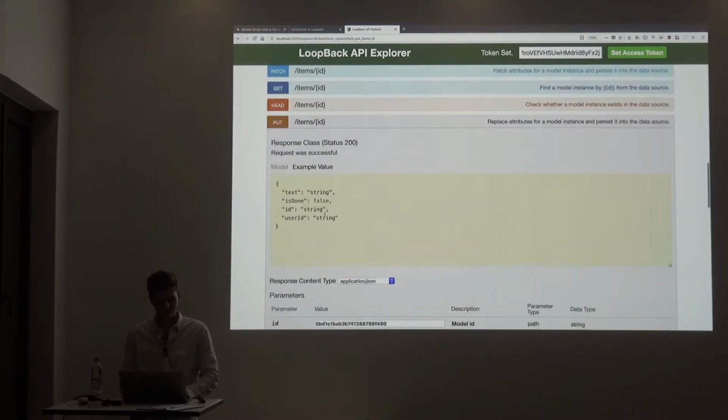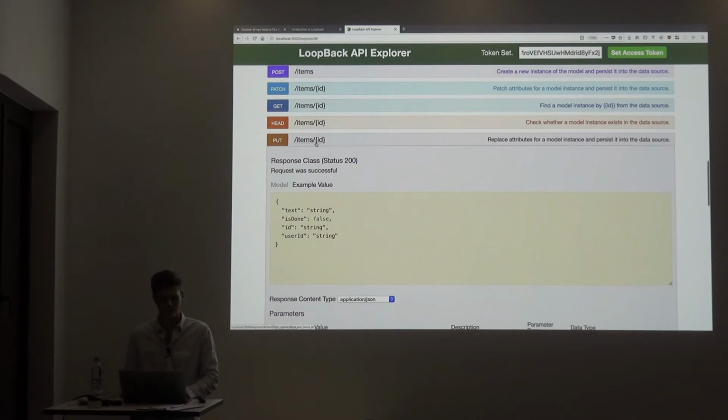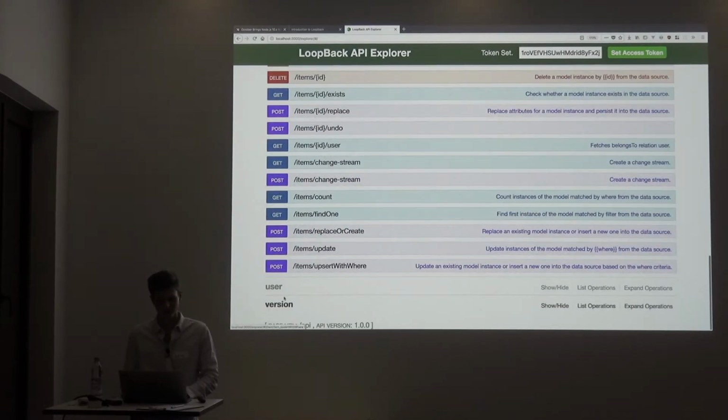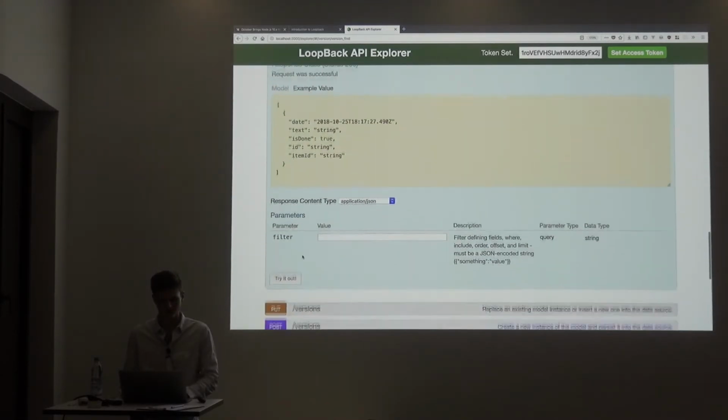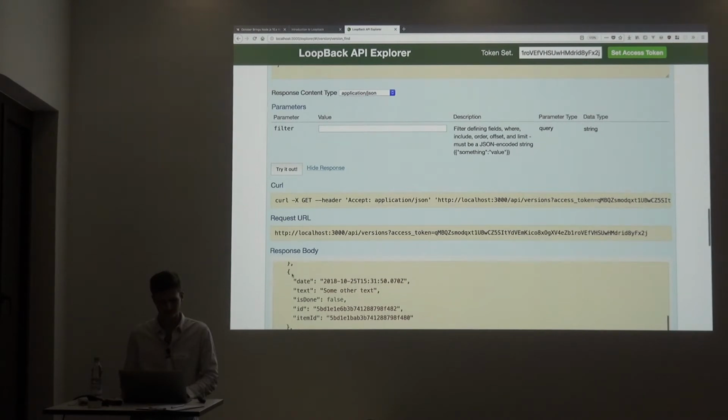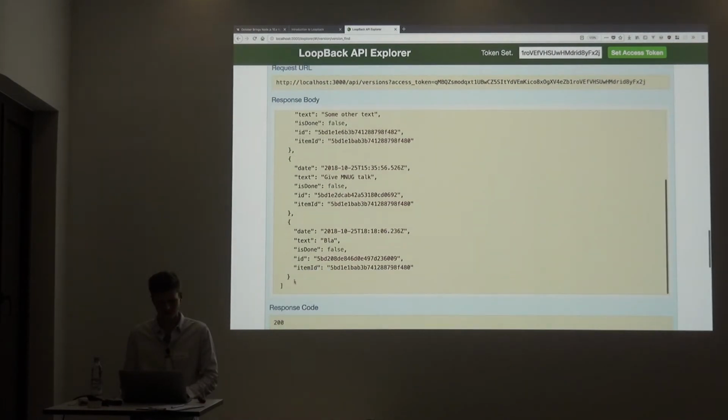So if our hook has been triggered correctly, it should also have created a new version, which we should be able to see here. In that case, the latest one. So we had the give MNUG talk here, and we changed it, so we have a new version with the new text here.